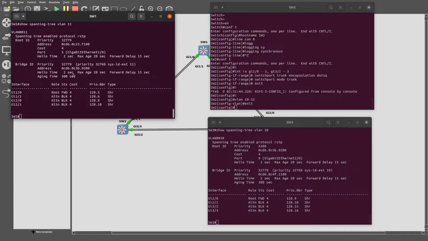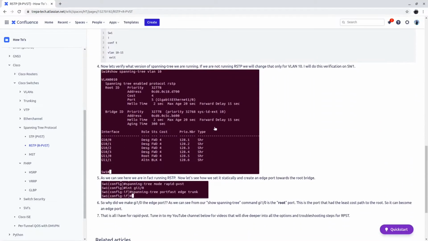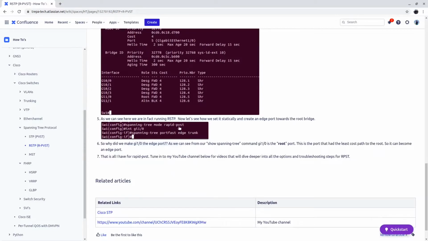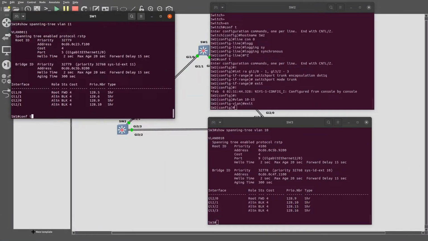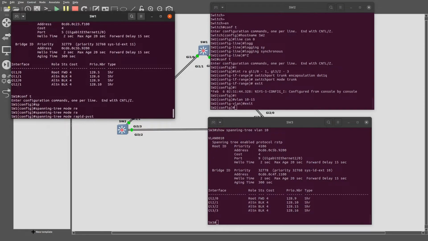All right. Let's go back to our Confluence page. And now what we want to do is make an edge port, okay? And we're going to show you how to make the spanning tree mode rapid PVST. So that's rapid per-VLAN spanning tree. It's easy. So if we weren't using rapid spanning tree, we could change the mode like this.